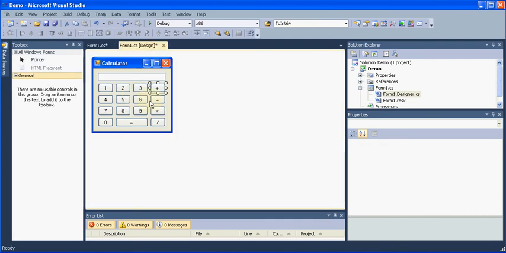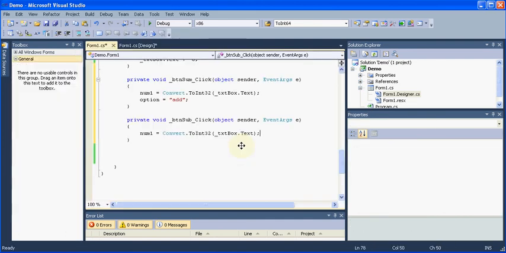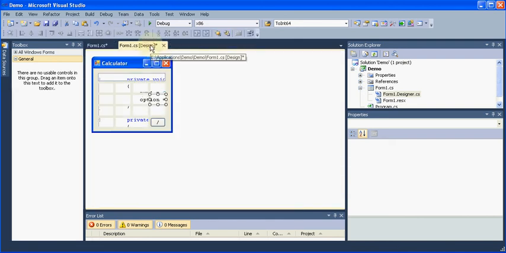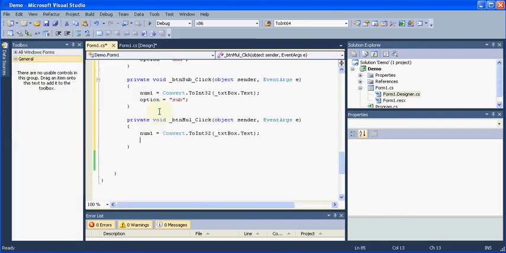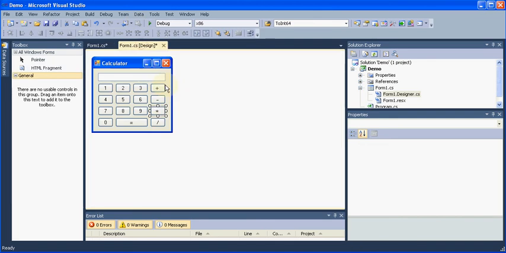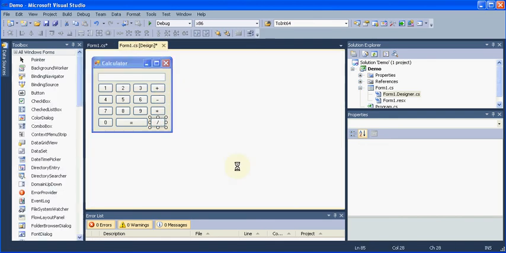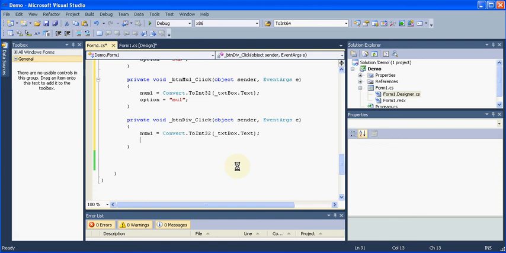Then we will do the same thing for all the remaining buttons. Let me copy it, and when the user clicks the subtraction button, we will do the same thing, but here I will say option equals subtract. Then when the user clicks multiplication, I will do the same thing, and here option equals mul. Then we'll do it for division, and I will say option equals division.